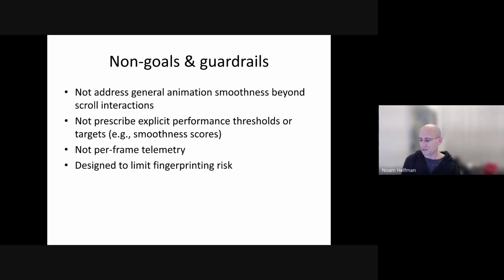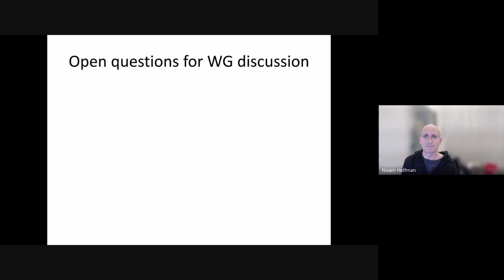The API goal is not to address general animation smoothness. That's a much bigger scope than just scroll interactions. It does not cover the solution for full animation smoothness metrics. And also, as I said, we're not prescribing any thresholds, targets, or anything like that. That's up to the users of the API to define, or maybe a follow-up project to try to define them as an industry guideline. And also, we want to make sure that we're reducing fingerprinting and ensuring privacy.